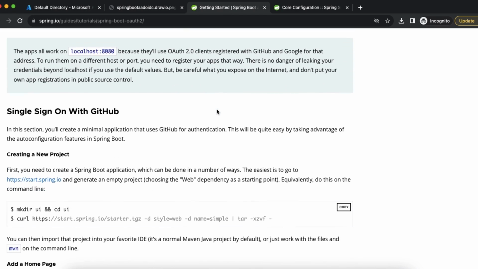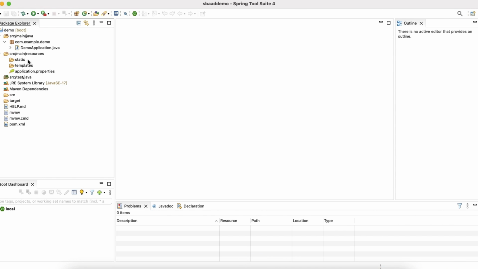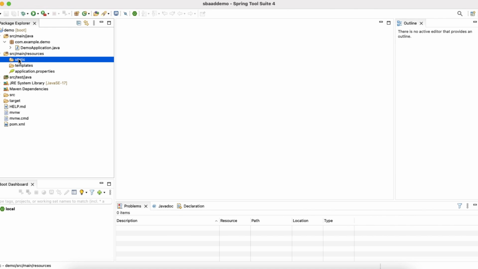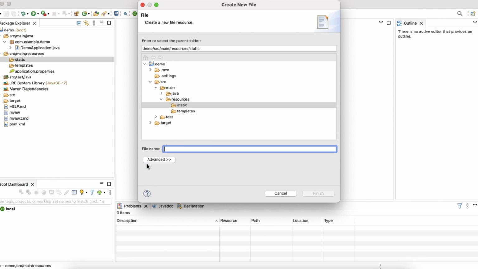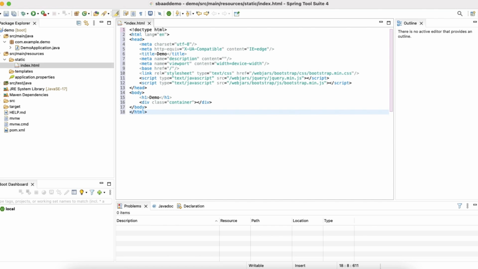So if you scroll down, you can see the very first step is to create an index.html page. So let's go here and go to the static folder. So if you see here, they are asking us to create an index.html page under the static folder. Right click, new file, index.html, and copy this source code, paste it here. So the first step is done.